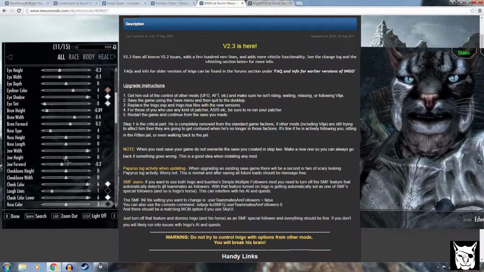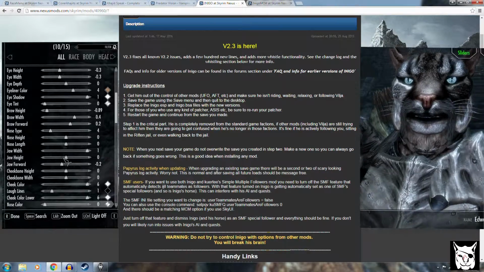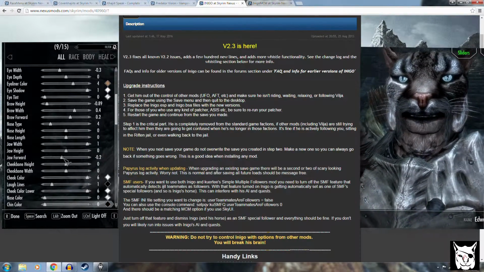I replaced the Inigo ESP and BSA files with the new versions. For those of you who use any kind of patch, ASIS etc, make sure you rerun the patch and then restart the game using him.